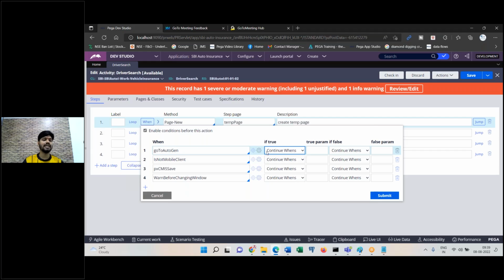Continuance means if the condition is satisfied, if true, I said continuance. If true, continuance means if this has been successfully executed and results true, continue to the next when condition. Understand? Again here also, if true, continuance, what will happen? It will go to the next one. If true, continuance, what will happen? Next one. Here also continuance.